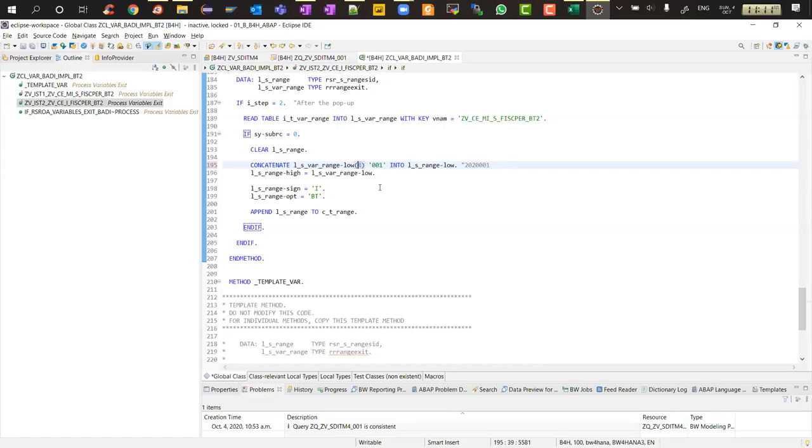So I'm concatenating that into the low and high. What is my high? Whatever has been passed by the user, that is my high. So the high value will be 2020-010. So my final range after this append will become from 2020-001 to 2020-010. That is what I'm creating. I'm creating a range and assigning it back to CT range. That's all. It's a very simple code.